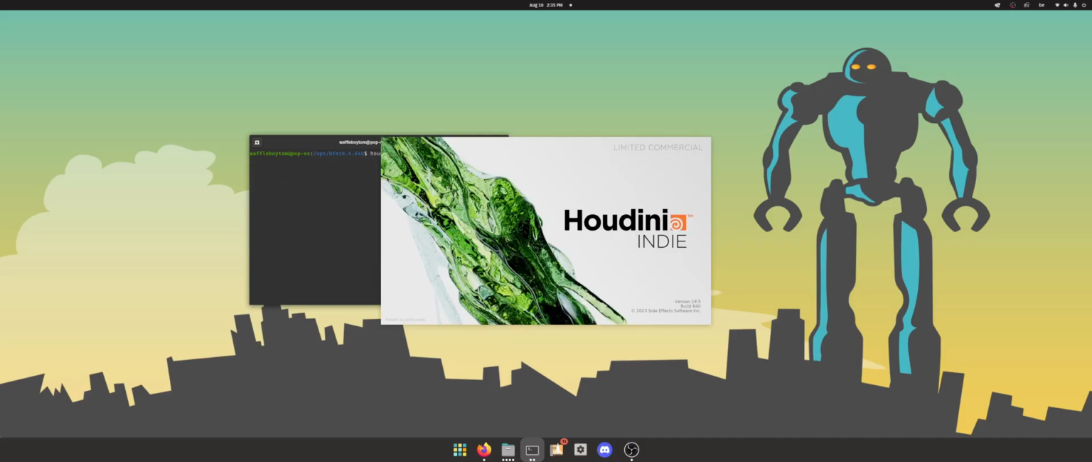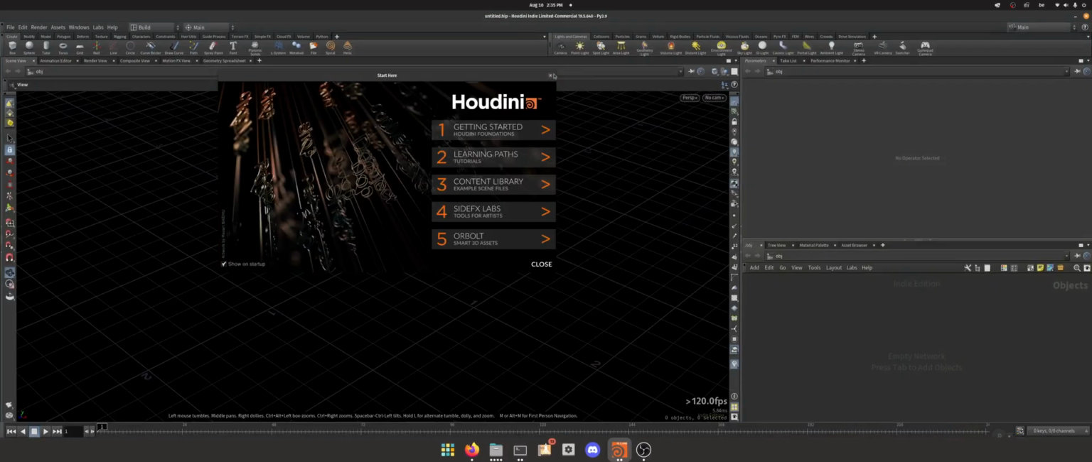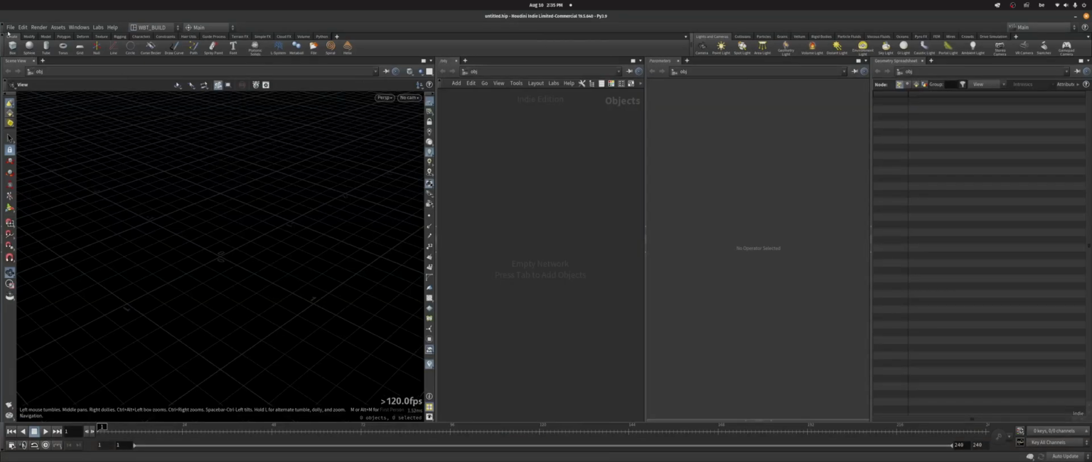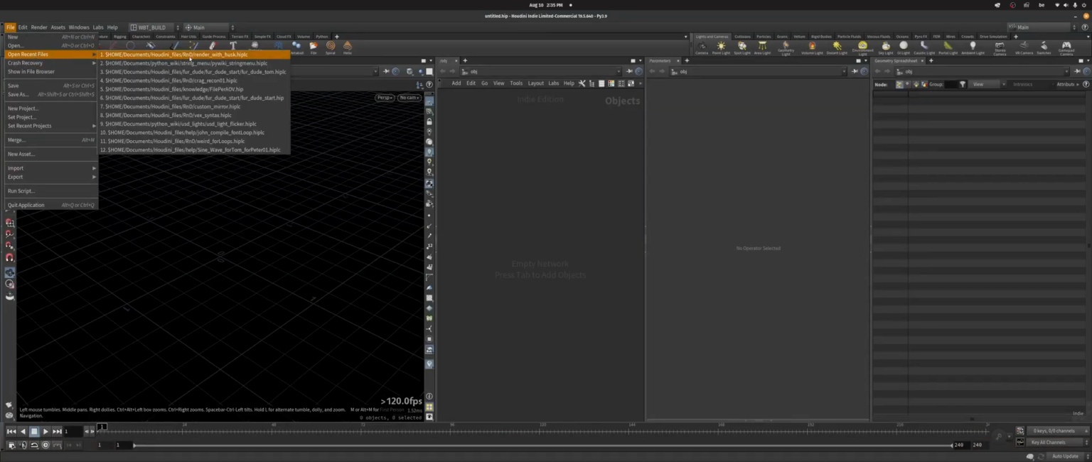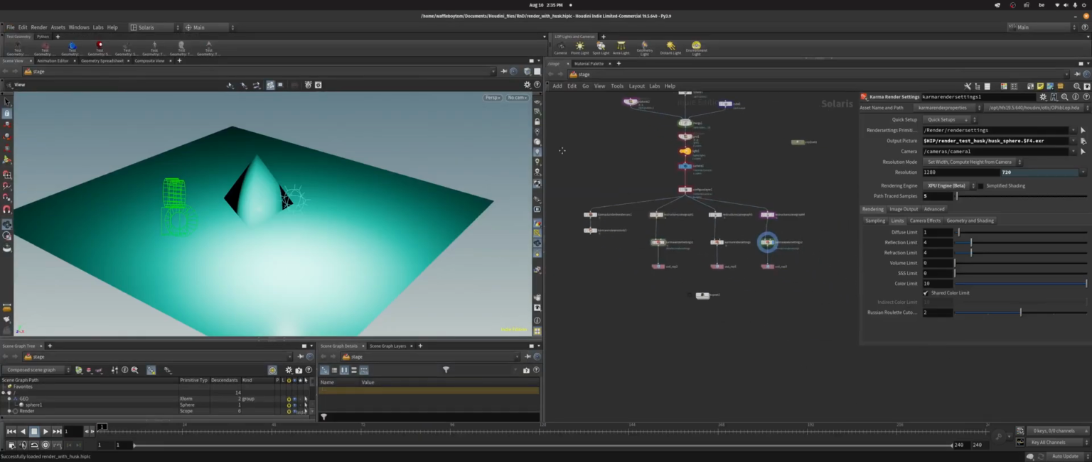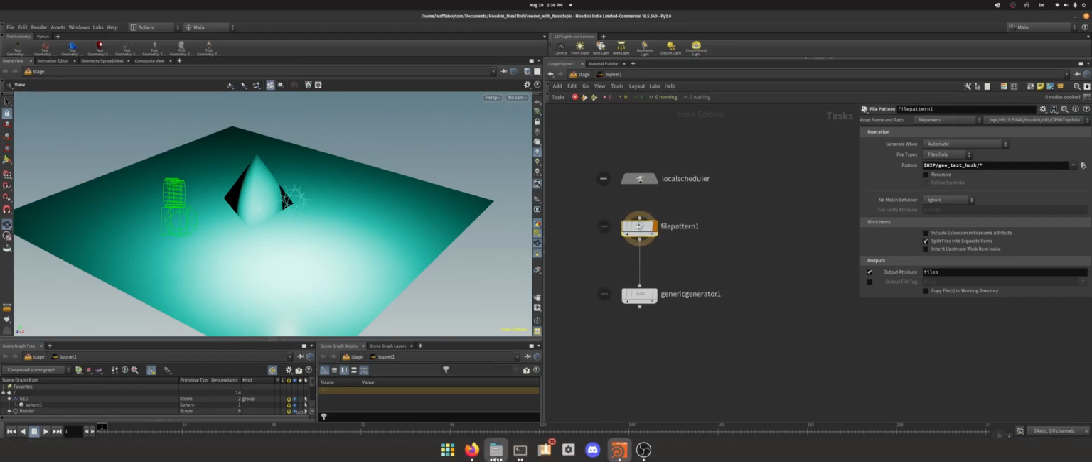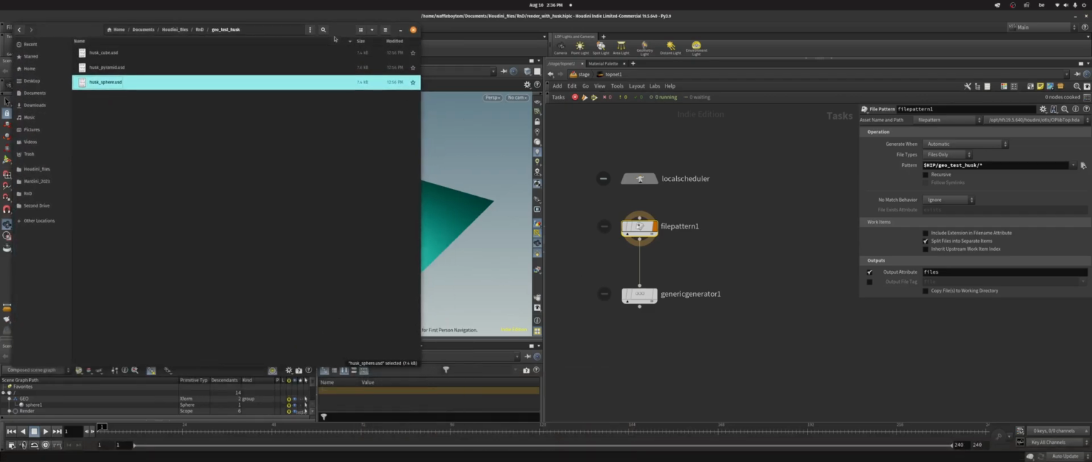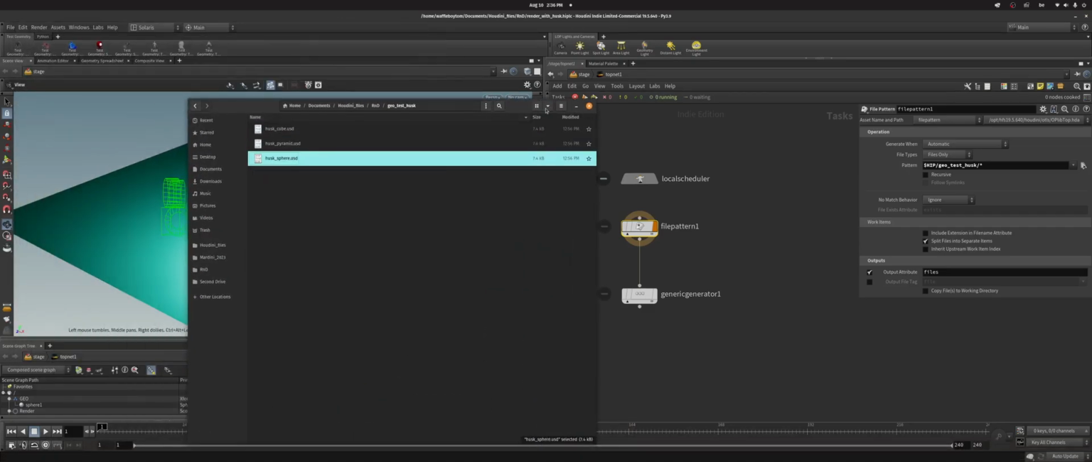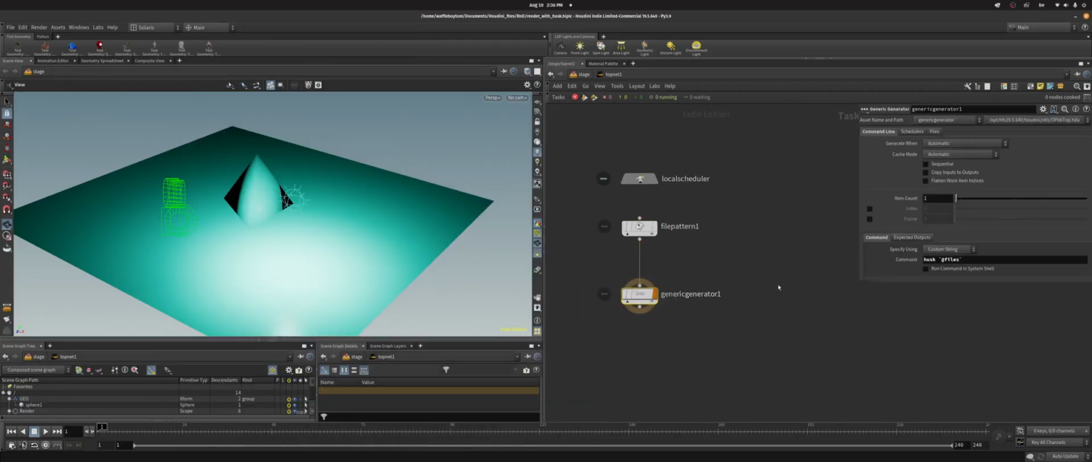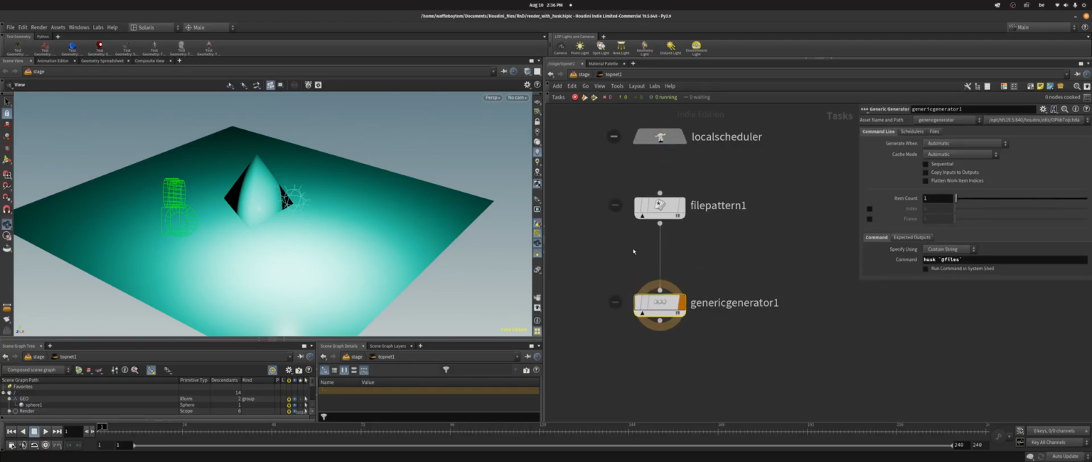Now we can launch Houdini again, and I'm going to show you how you can do the same with tops, because you might not want to use bash, and tops is kind of a nicer interface. So I've got this top net, and I've got this file pattern which is referencing all my USDs on disk. If I go to geotest husk, I've got all three USDs set up here, and then I can use the generic generator and then call the husk command. I've set it to single, so it runs sequentially and not everything at the same time.